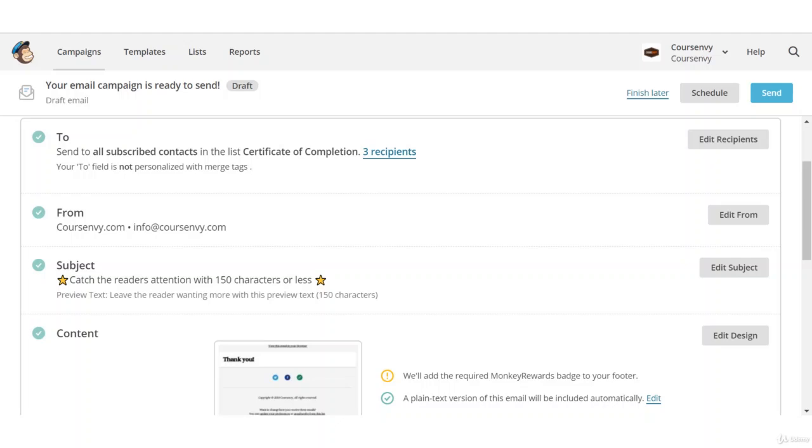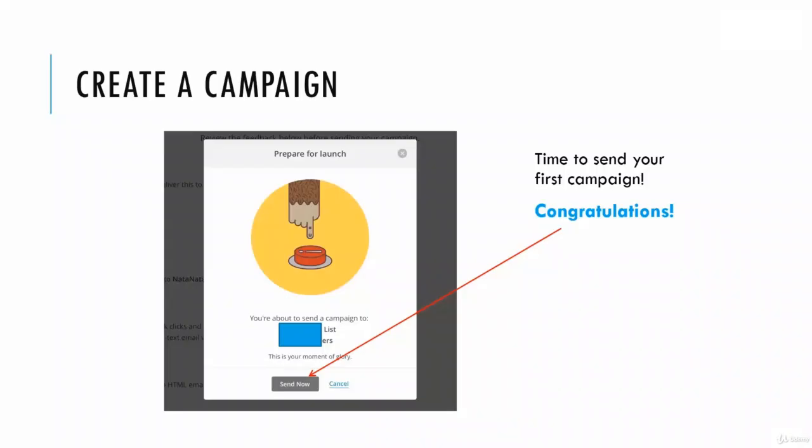So click that Send button and you'll get one last confirmation window to ensure you want to send your campaign. So click that Send Now button if you're positive your email is formatted correctly, free of spelling errors, and all your links are working within it. So congratulations, you've sent your first campaign.